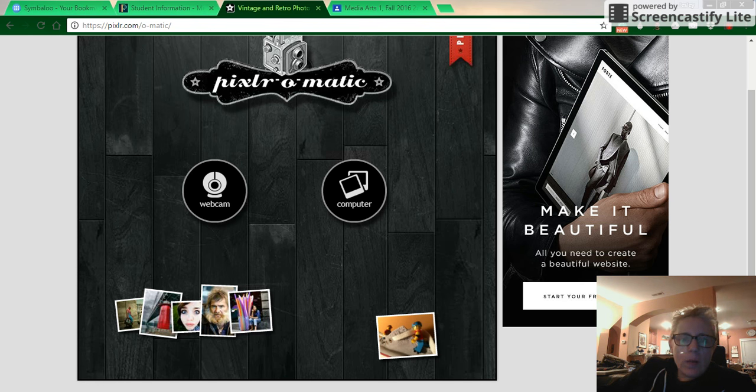Alright, so today I want you to use this app, Pixlr-o-matic. I'm going to give you some pictures of some toys that I want you to experiment with in this app. And maybe it will give you some direction when you are taking your pictures, knowing some of the things that you can do with them.